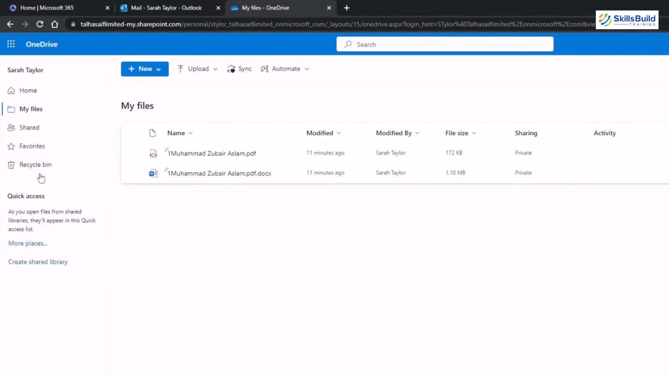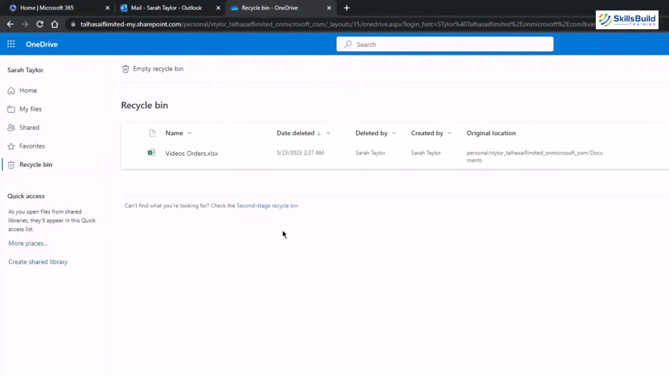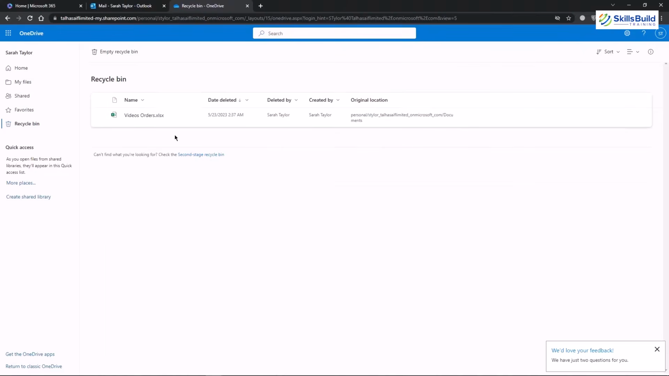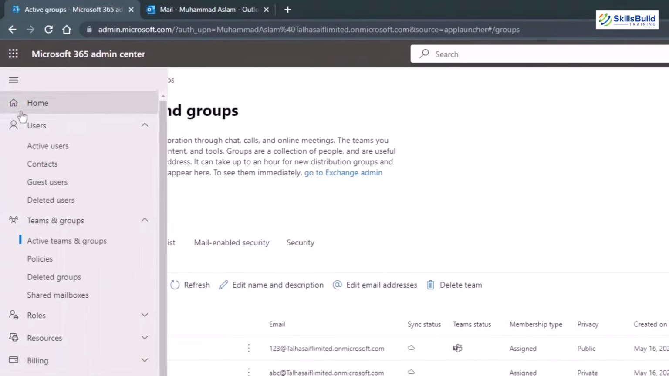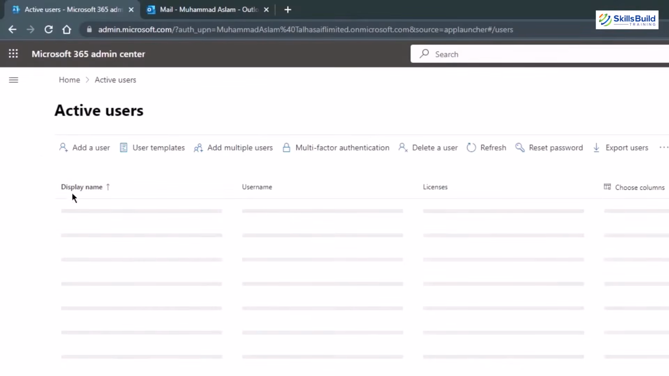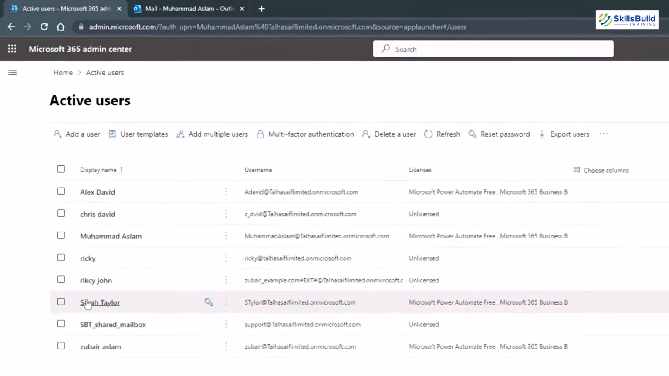We know that this file is available in the recycle bin, but let's say Sarah doesn't know about it and she has no idea that she can recover that particular file from the recycle bin. So we can help Sarah out here. How? Let's go back to our admin center or the original account of our Office 365, which is this one. Now I'll go to the active users, and from there I'll open Sarah Taylor. Let it get opened. So here we have Sarah Taylor.